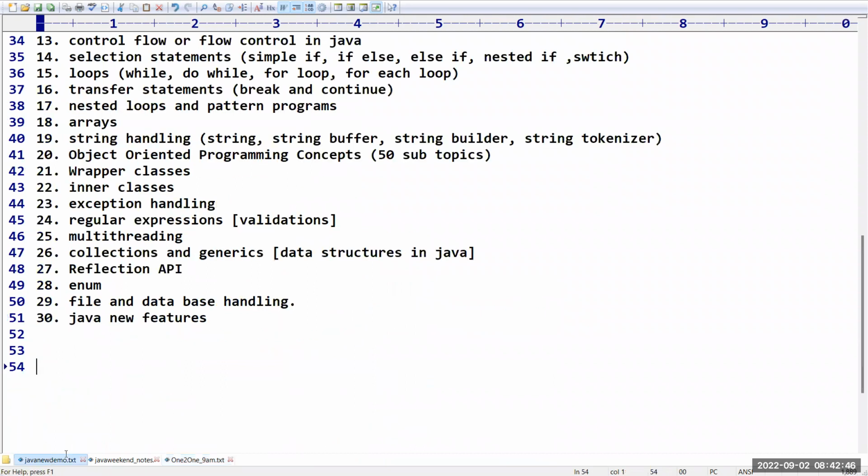Okay, clear? Yeah. Okay, and sir, once we are done with this Core Java, understanding the other frameworks like MVC, Spring, everything will become easy, right? Everything will become very easy, sir.